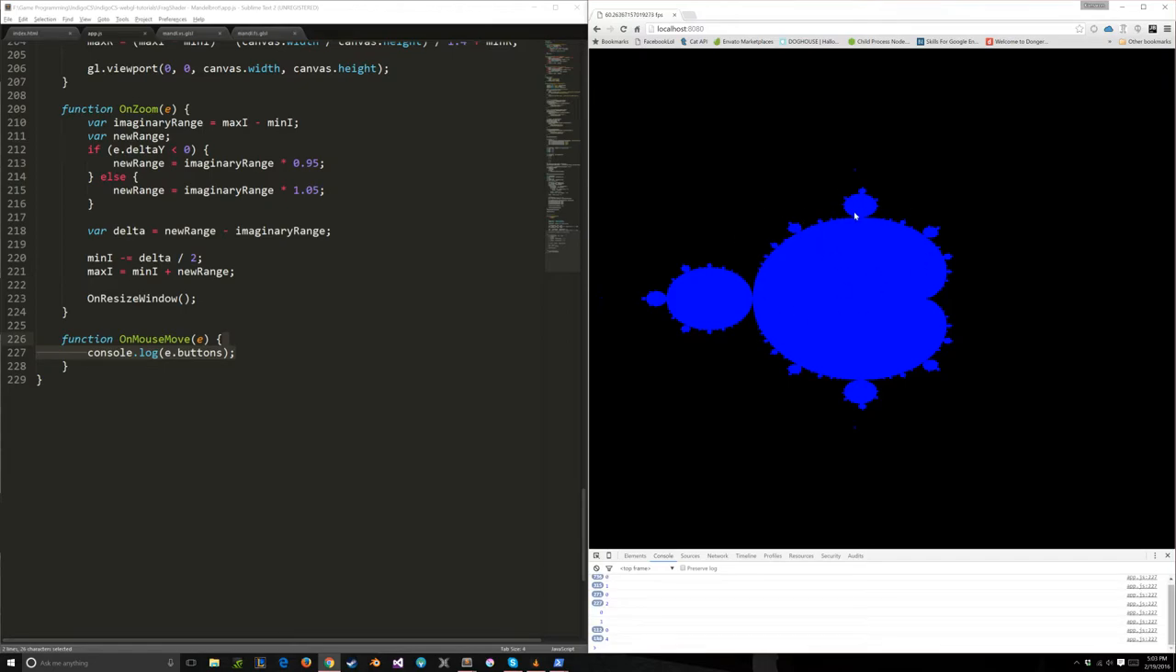Middle mouse becomes 4. Left and right is 3. Left, right, middle is 7. 5 for right and middle. 6 for left and middle. Just pretty much any combination. So what I'm interested in is if we're holding down the left mouse button. So let's say we're only holding down the left mouse button. So if e.buttons equals 1, then console log e. Great, so not holding anything down, holding things down.